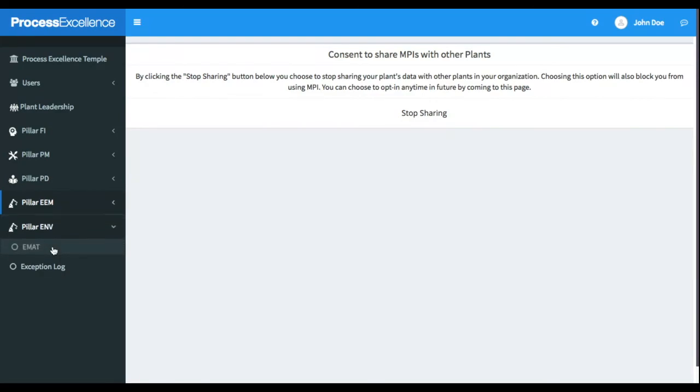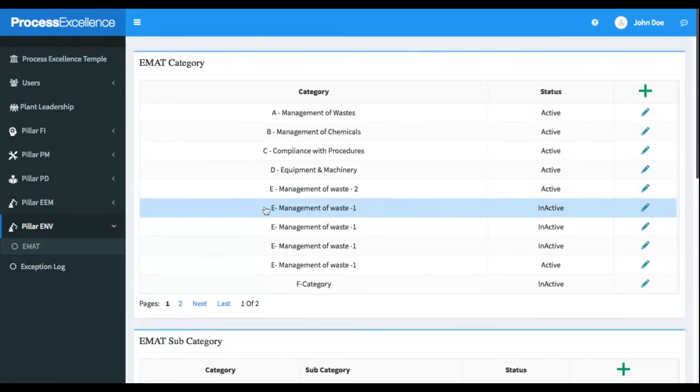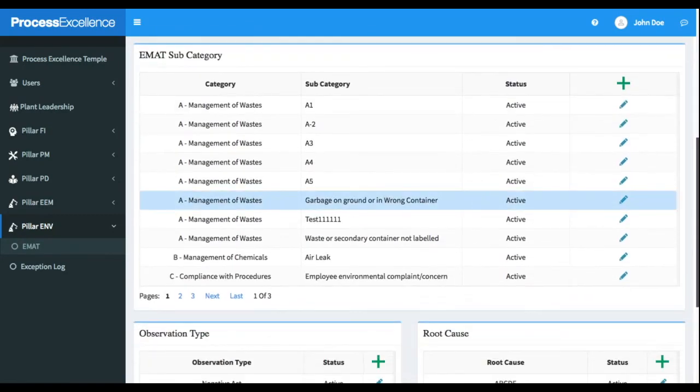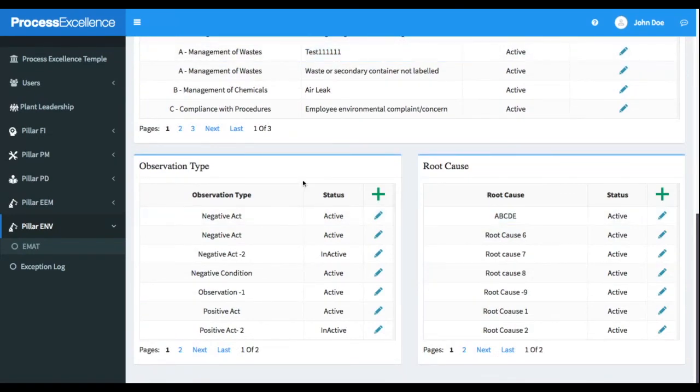Now let's take a look at the environmental pillar and Emad. You can update Emad category as well as the subcategory information along with observation type and the root cause information in this tab over here.